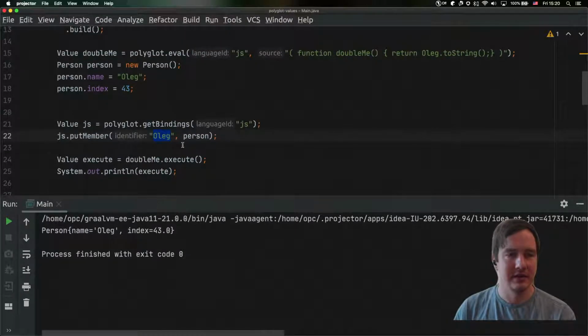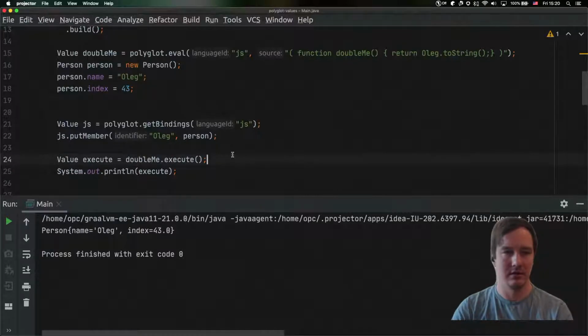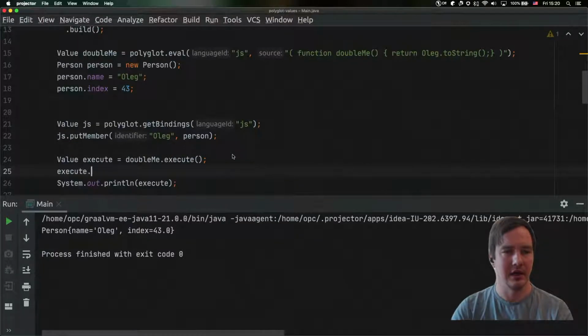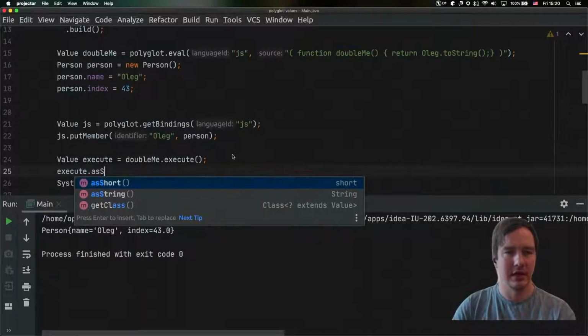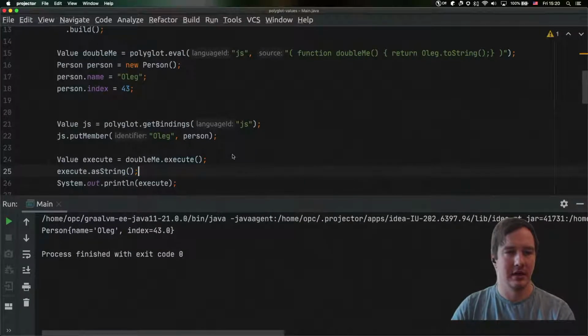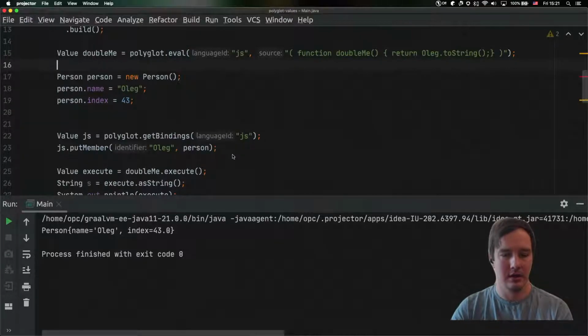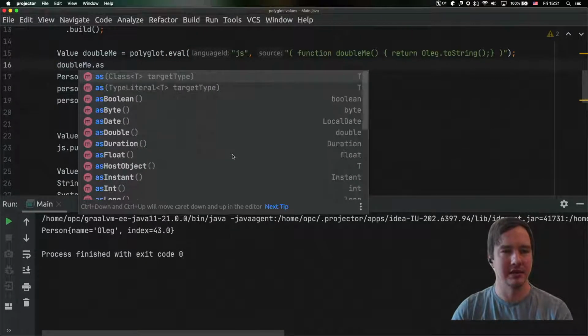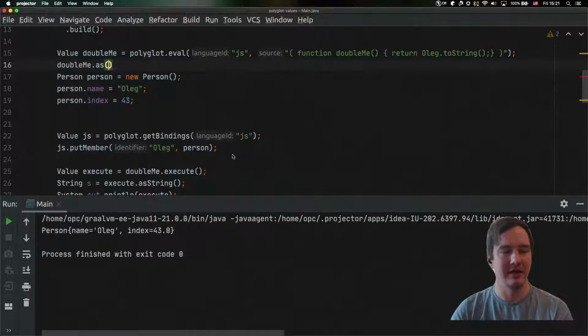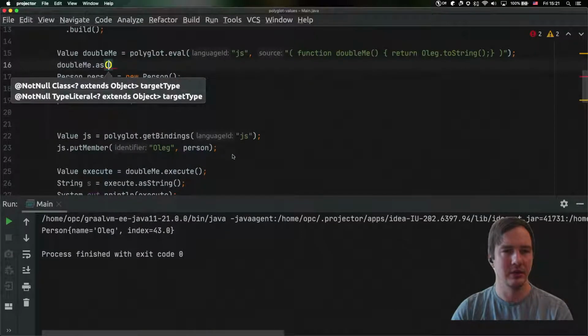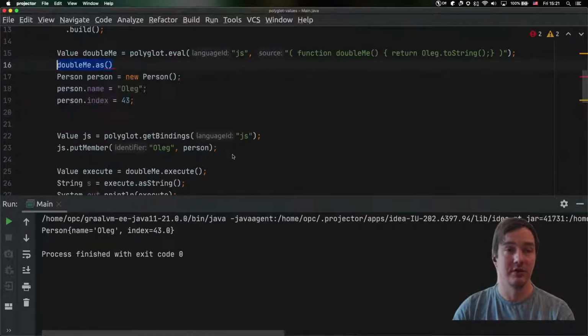I think that's it. So on the values you can access the objects, so that we can have execute as string, and it will come back as a string if we need to, or for example the double me can be as, and we can have the function class definition there and convert it to the Java util function.